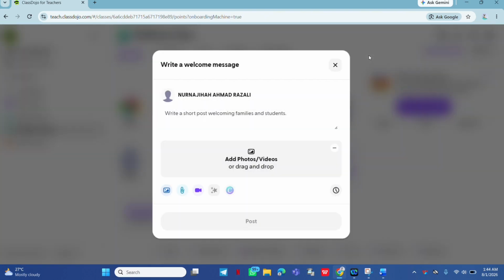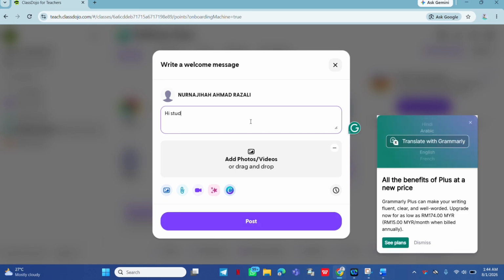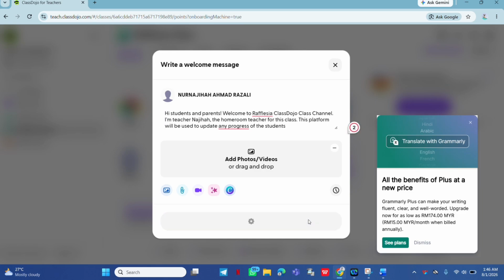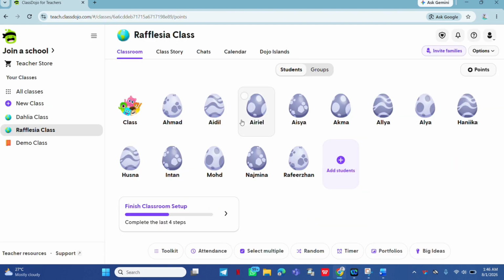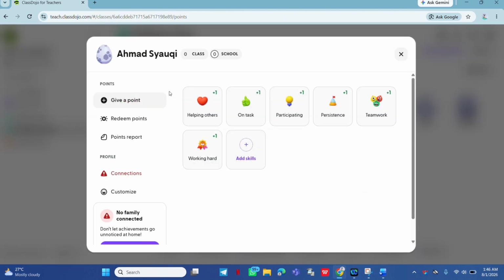After you are done with the students' name list, you can write a welcome message. So here you can insert photos or videos and write a short message to all of our students. So here is the list of the students' names.